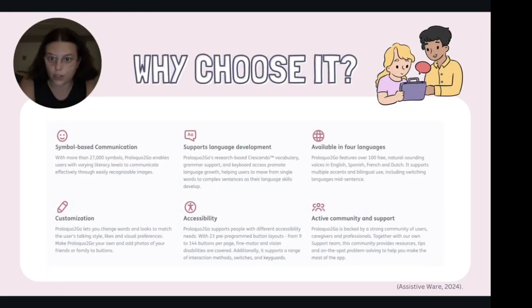Why should you, as a user, choose Proloquo2Go? Proloquo2Go has symbol-based communication with more than 27,000 symbols. Proloquo2Go supports language development, is available in 4 languages, allows for plenty of customization options, as well as accessibility options, and allows for an active community and support amongst its users.